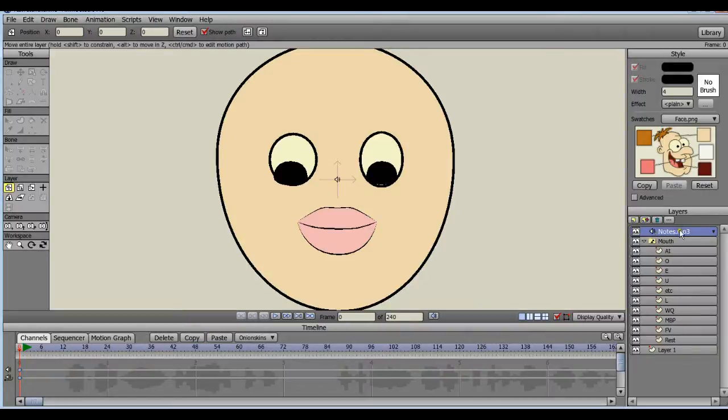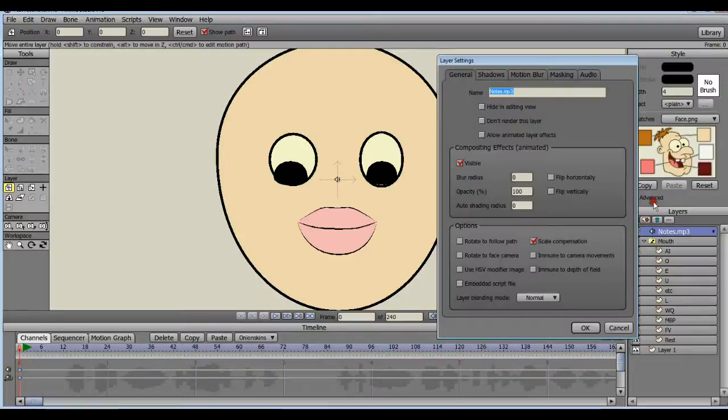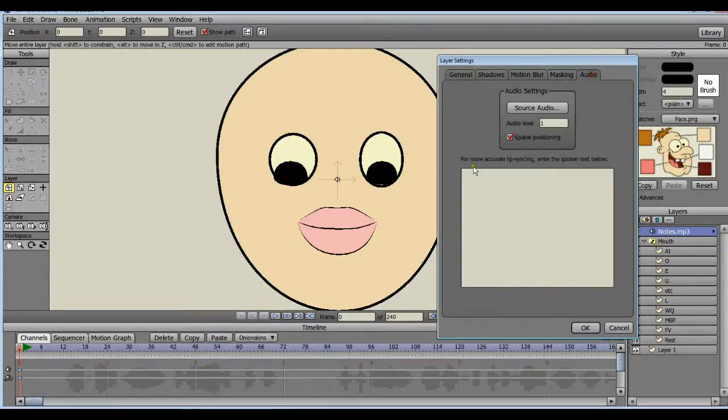Now this is something you can do, but you don't have to do. You can double click your audio layer, go to the audio tab. In this box, you can type out all of the things that are in your audio. It's supposed to help the lip syncing be more accurate, although I have found not much difference if I don't type it than if I do. You have to do a little bit of tweaking either way. So I'm just going to leave it. I'm not going to fill it in this time.